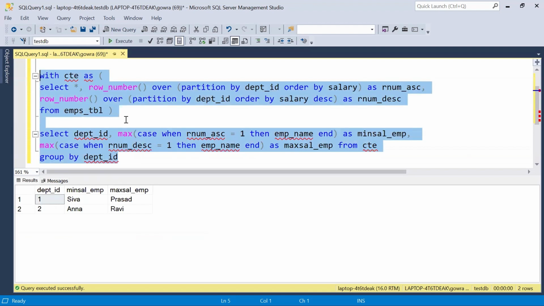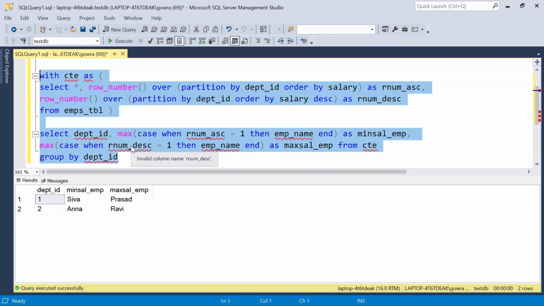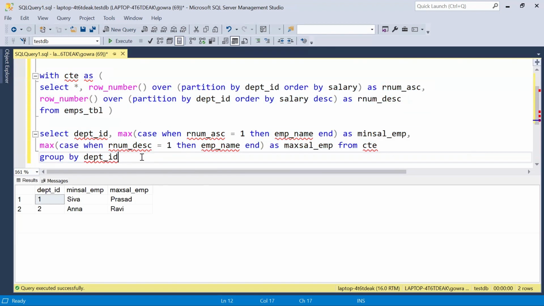So in this way we can generate a row number in ascending and descending order first. Then on top of that we can write a CASE statement and get only those records whose salary is the minimum salary and whose salary is the maximum salary, and get only those persons' names. So in this way, either by using FIRST_VALUE or by using ROW_NUMBER and a CASE statement, we can achieve this. In case you have any other approach, please post it in the comment box.